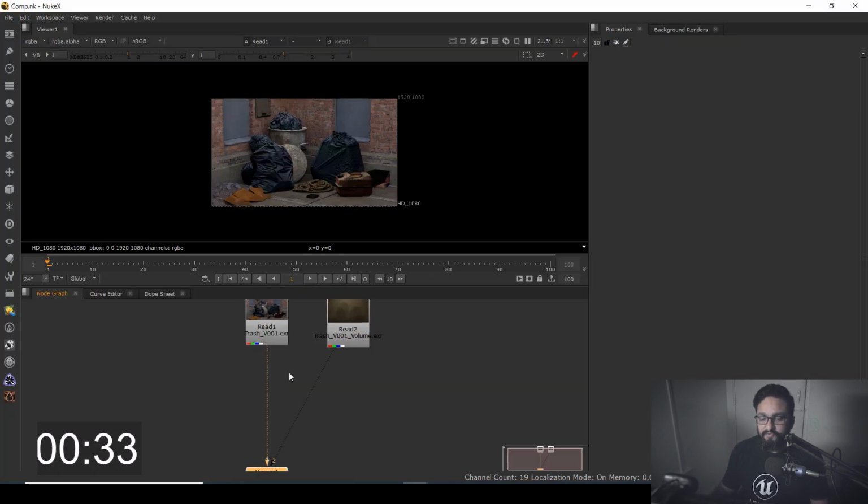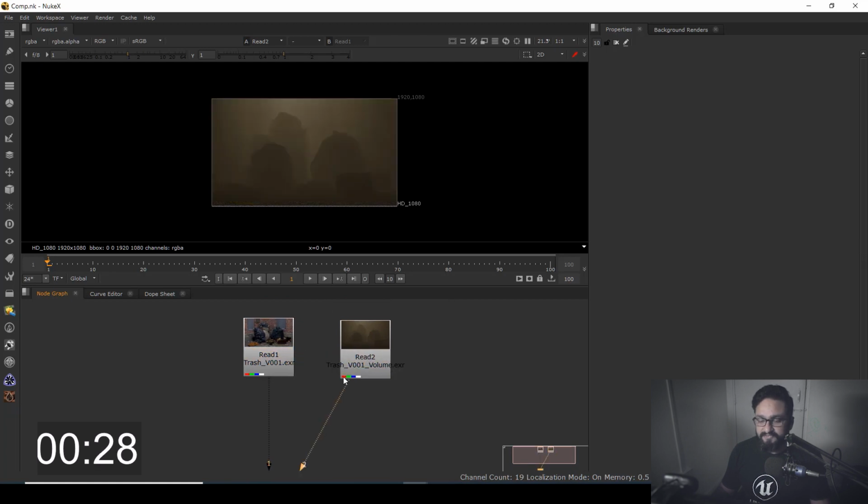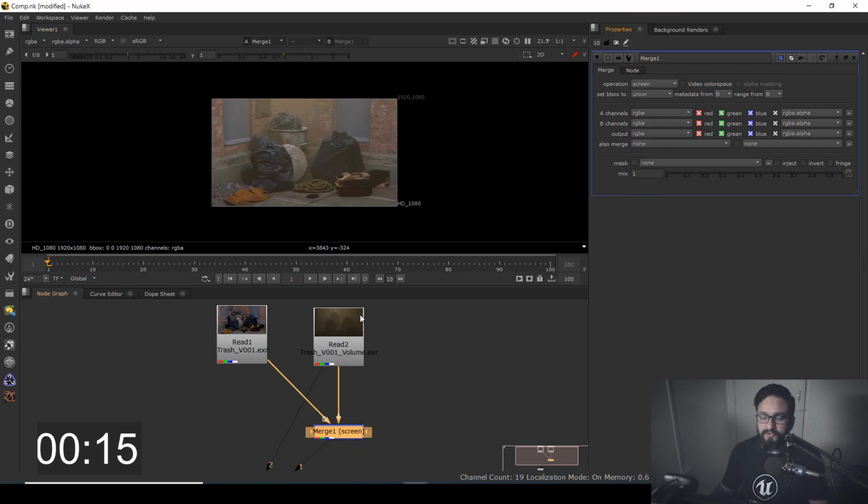Okay, so here in Nuke, I have two renders. One is without atmospheric and another is only atmospheric. So how can I use it? I can take a merge node, and this will be my background and this will be my foreground. And here, as you can see, I am not able to see anything because I need to change the blending mode to screen.